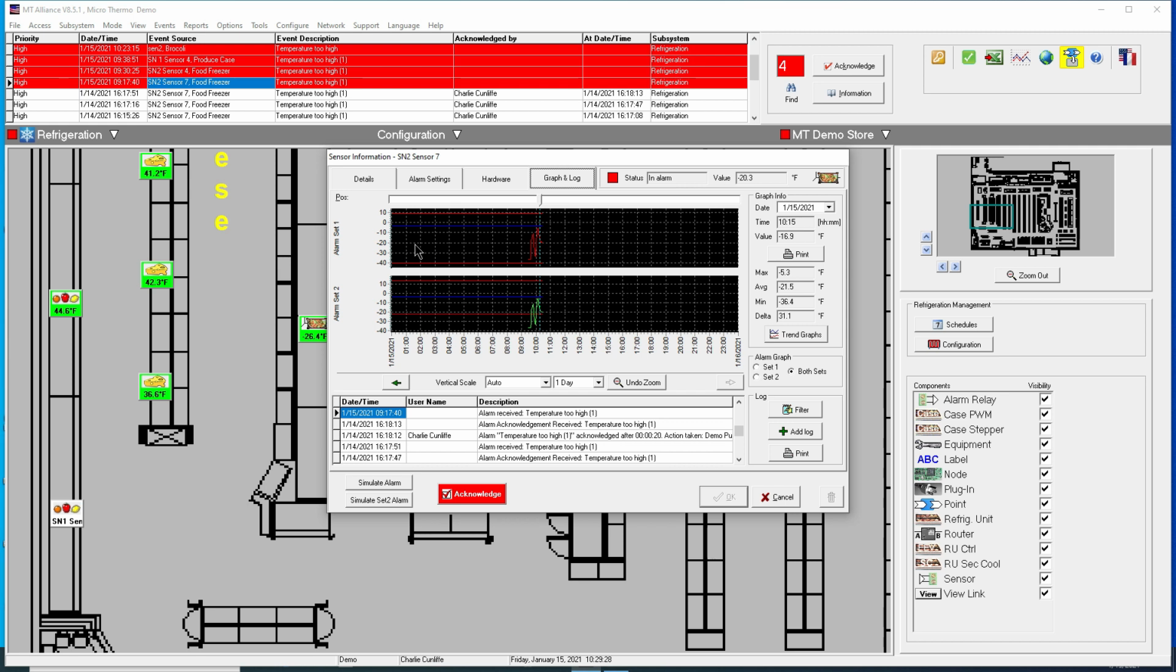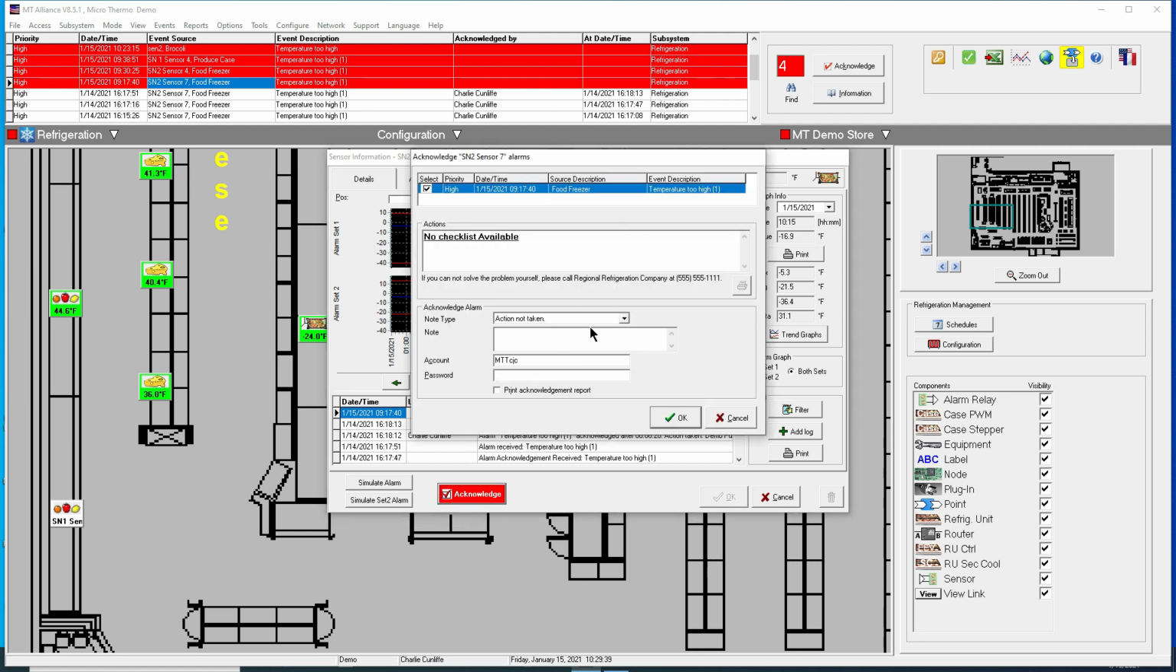Here's set number 2, set number 1. Set number 1 is an active alarm. To acknowledge the alarm, you go to the button that says acknowledge, and then the acknowledge screen is going to appear on the screen. What you should do is take action. So in the drop down, choose action taken. And you can put a short description of what you did.